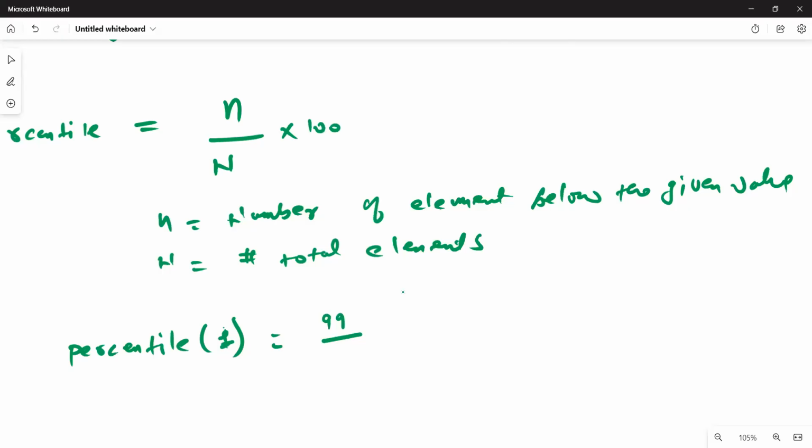All right. And the total number of elements that we have is 100. Okay, sorry, this will be 49. And this will be multiplied by 100 again. So this 100 and 100 cancel out and we eventually get 49. So 1 falls at the 49th percentile. Right? 1 will fall at the 49th percentile.